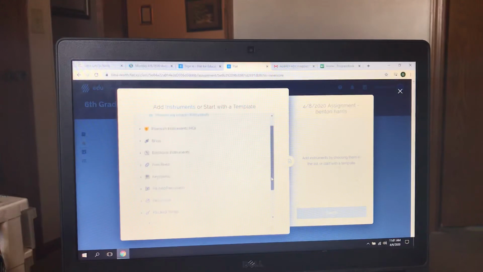But I'm going to scroll down to show the rest. Pluck strings, that's like a guitar. Strings like the violins, vocals, woodwinds. So my flutes, clarinets, and saxophone players will need to go down there. But if you go up here, I'm going to treat this as world drumming. I'm going to go to percussion.